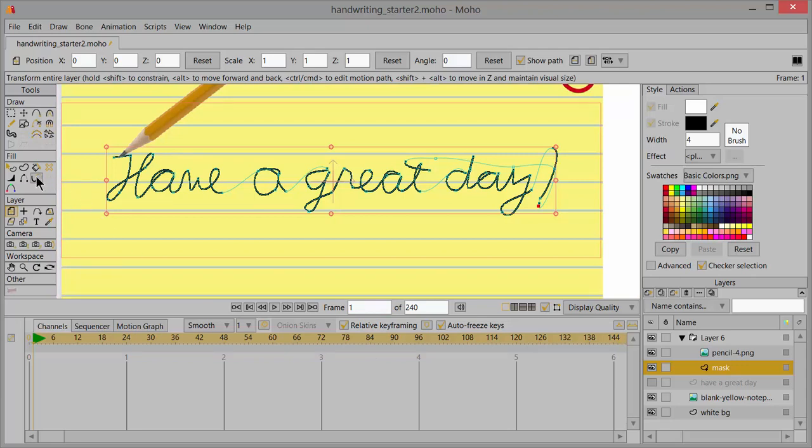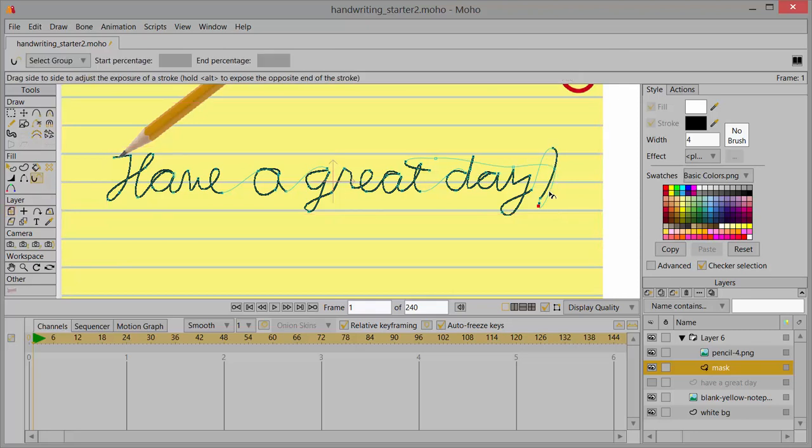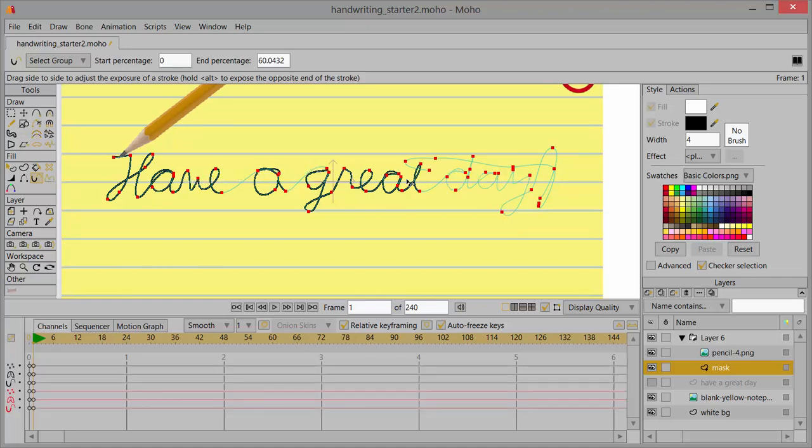Now go to frame 1 in the timeline. And then over here in the tools, click on the icon for stroke exposure. And now click near the end. Well, actually, the end is by the T here. On your stroke line, hold your left mouse button down and then pull backwards to the left. You'll see the stroke line is starting to disappear. So if you need to, you can lift up and click again and keep going until it's completely gone.